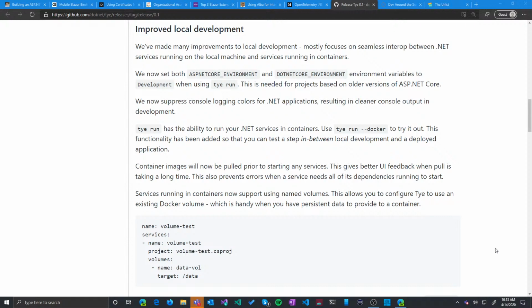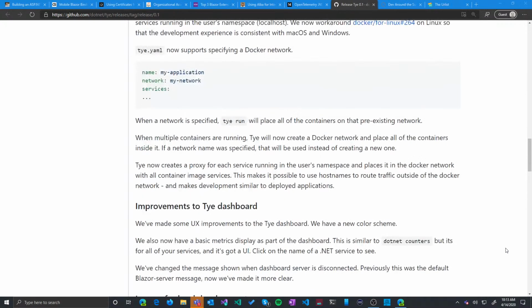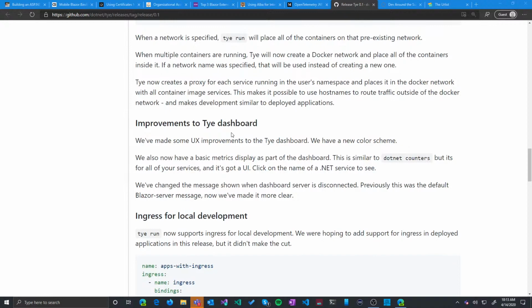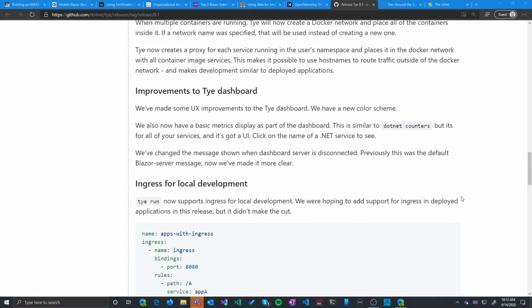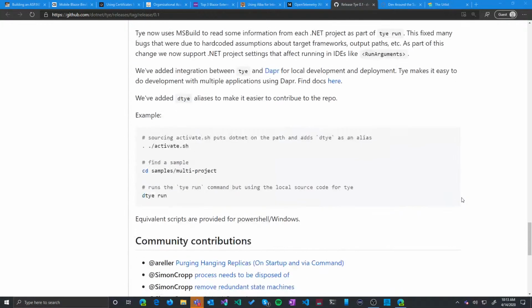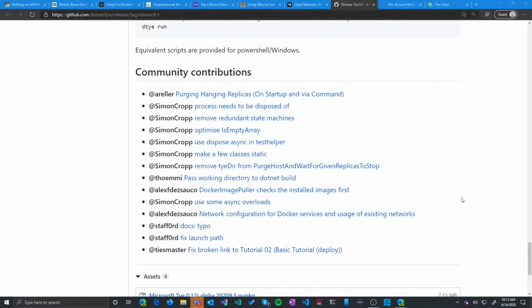Very cool. One other thing I wanted to point out in here towards the end, and I love this, like the dashboard's looking good. One other thing that I'm really happy about is look at all these community contributions.